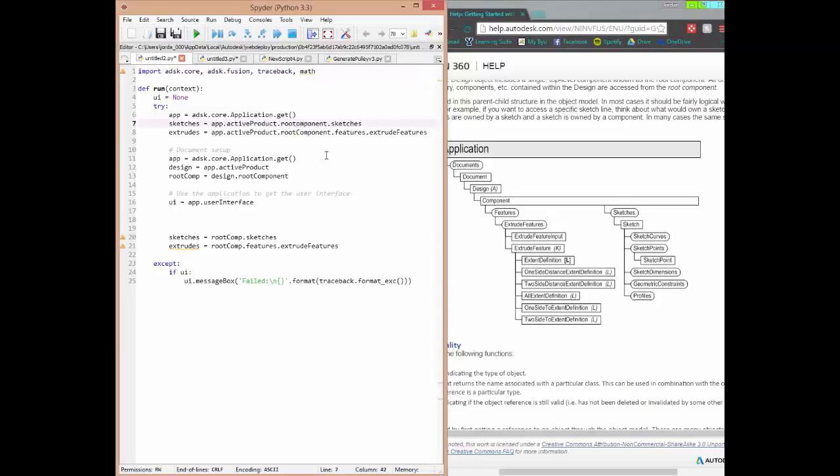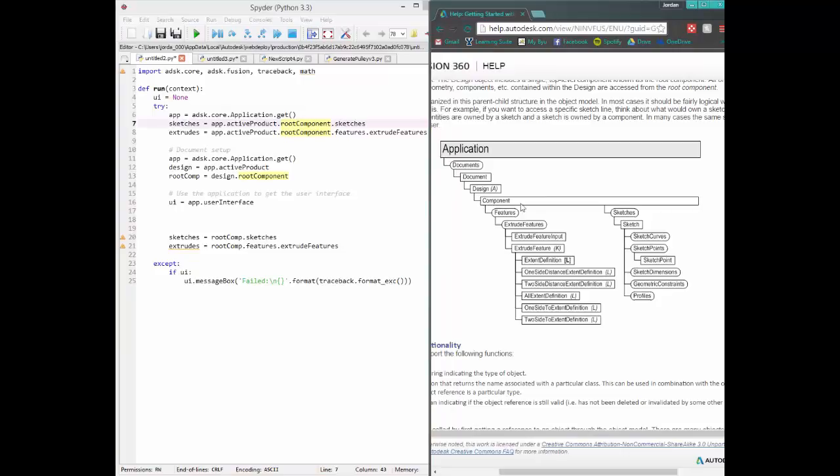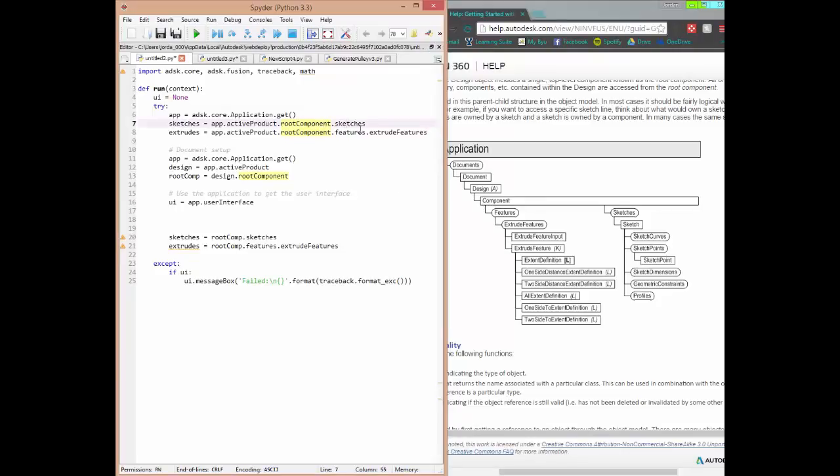That needs to be capitalized. We grab the root component, and that is grabbing the top level component right here. And then within that component, we're grabbing sketches. So this is an example of how we are navigating through the object model to access a certain collection.